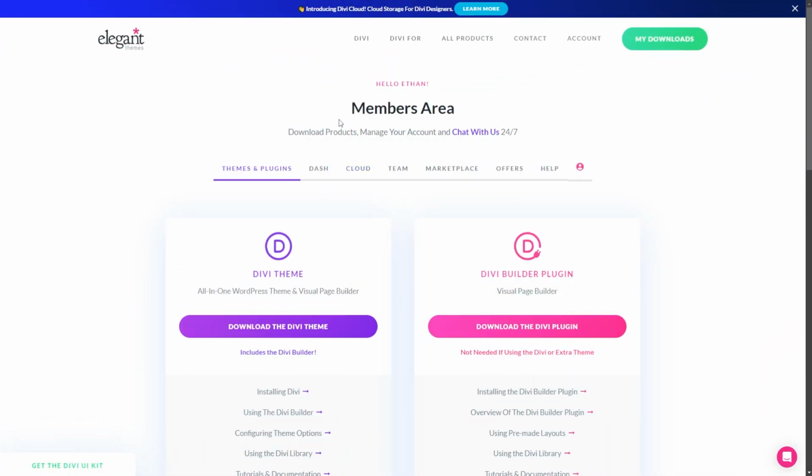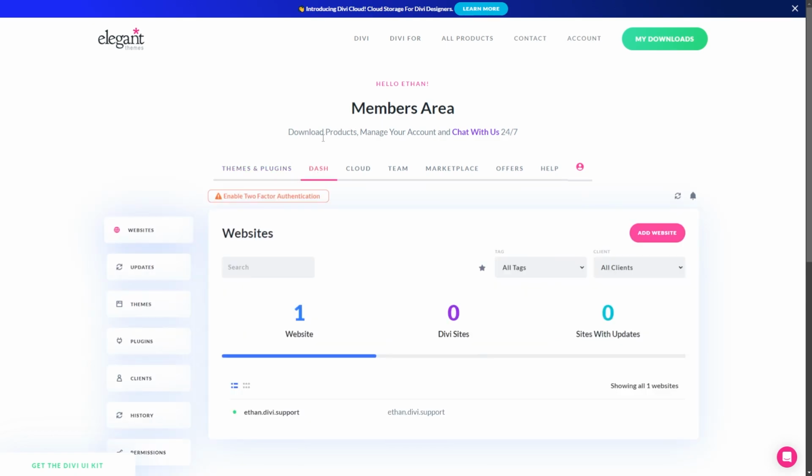WordPress by default has robust user management tools available, and there's a couple different ways that you can add users to your website. The first one I want to go over is adding websites using Divi Dash. Now to get started, all you need to do is go to your Elegant Themes members area, and then we're going to click Dash. Now here, if you already have any websites connected, you'll see them right here below. If you don't, no big deal. All you need to do is click Add Website.